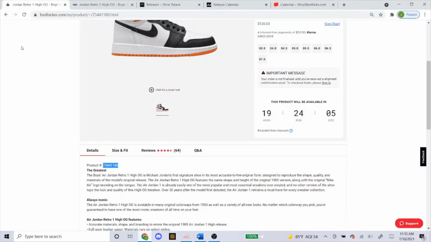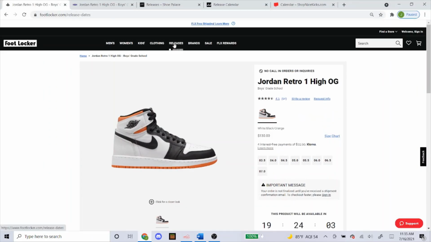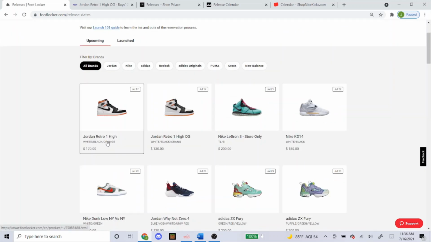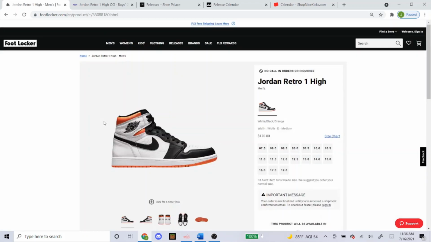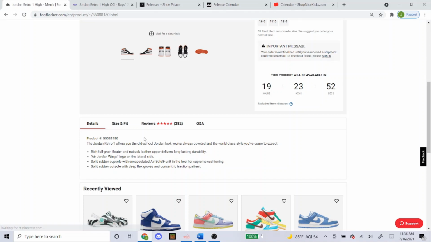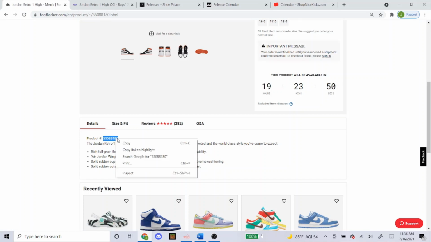You go to the Foot Locker website, go under releases, and you can see here they have a men's pair and a grade school pair. I'm going to go over the men's first. So it'll take you to this page. You just scroll down to the bottom, and right here where it shows the product number, this is the SKU. So just copy and paste that into the bot.